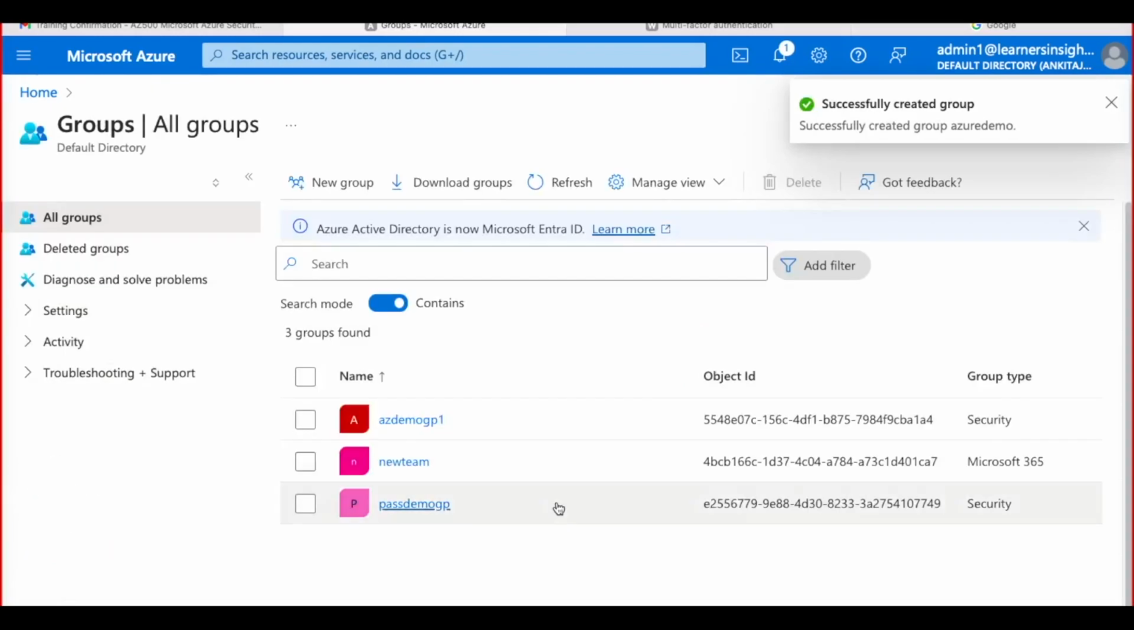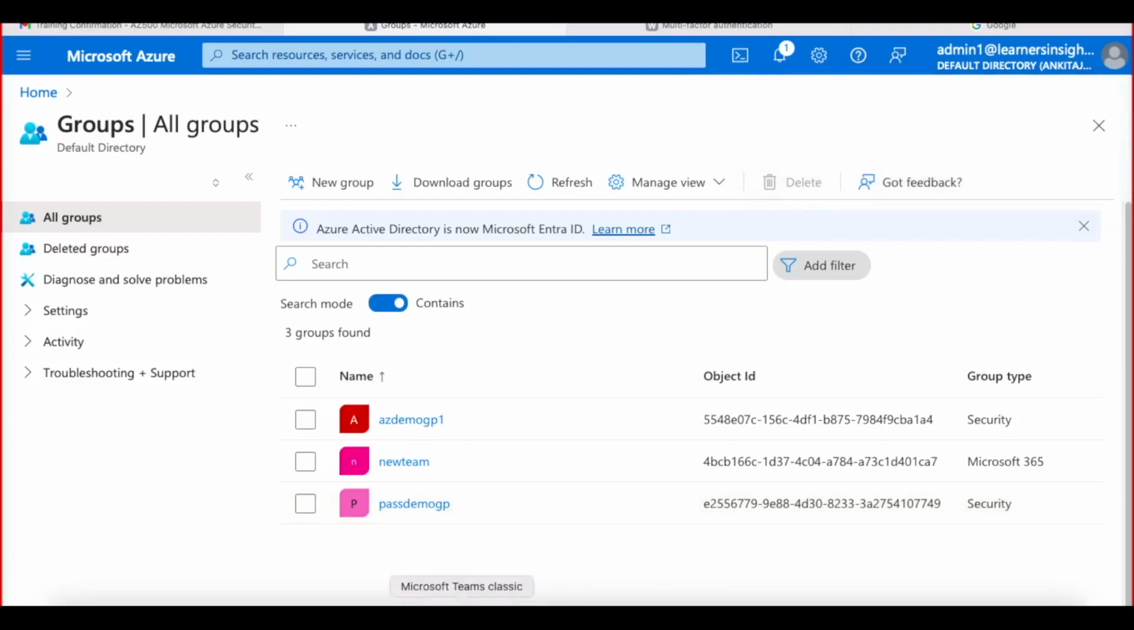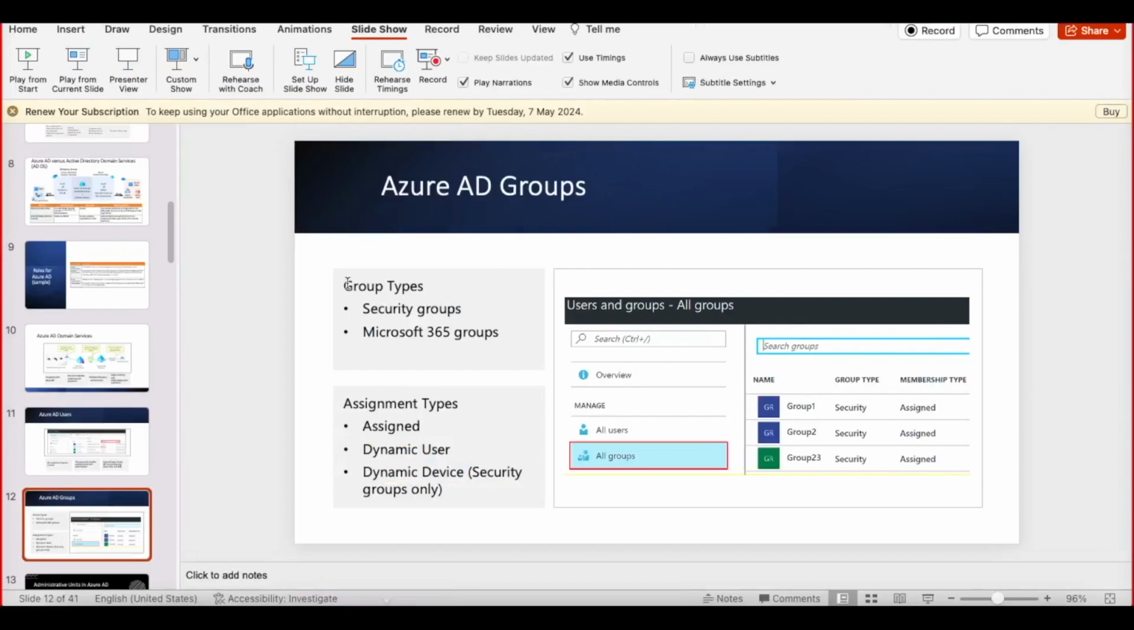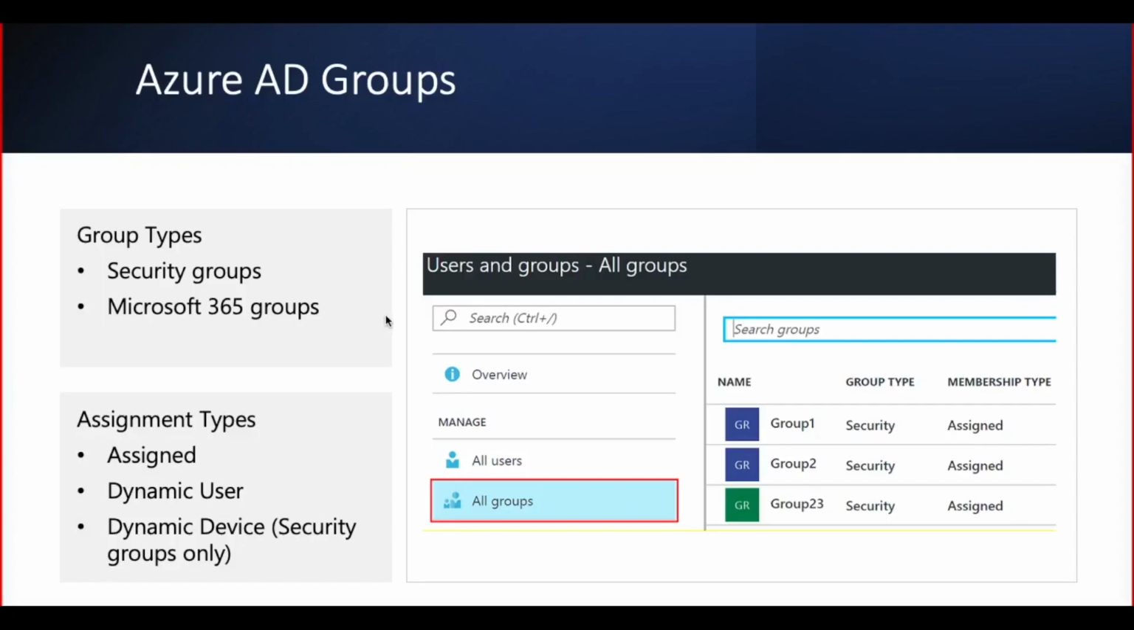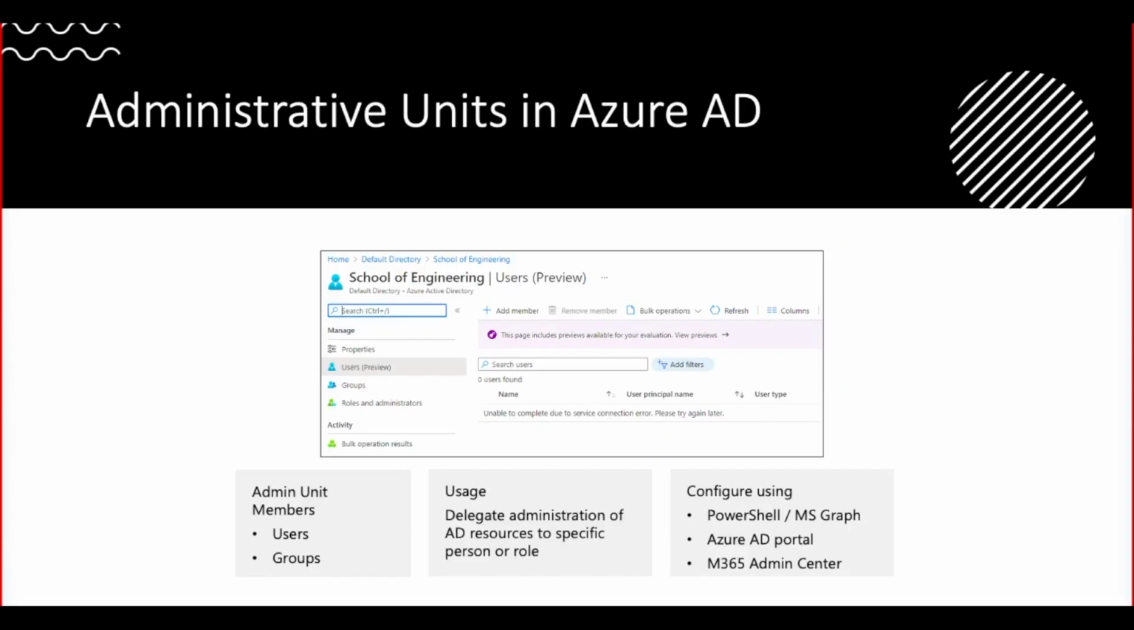So a new group can be easily created. That is a security type of group. If you want, you can create a Microsoft 365 group as well. So the same is given in the presentation as well, that you can create two types of group: one is security group and one is Microsoft 365 group. And when it comes to assignment, you can have assigned user, dynamic user, or dynamic device, any of them.